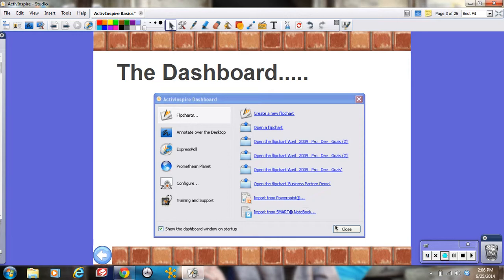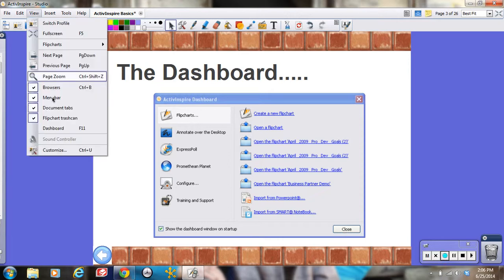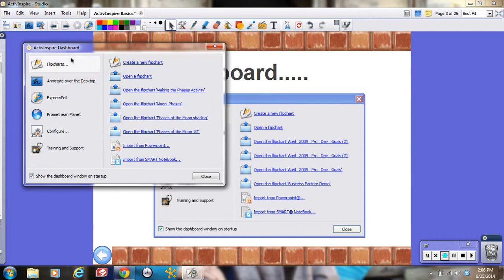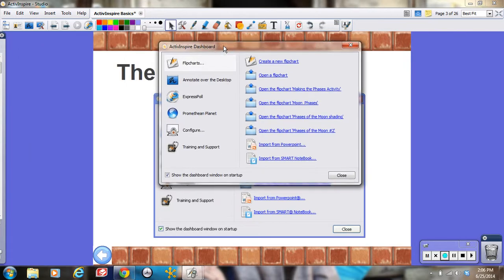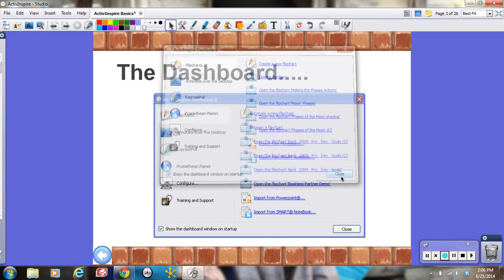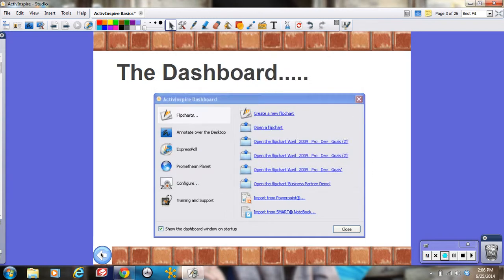If, for instance, you do close the dashboard and you need to reopen it, you just go up to the toolbar, hit View, and open up the dashboard, and it will reopen it just like I've done here. You can close it with the X or click Close. Back to the main menu.